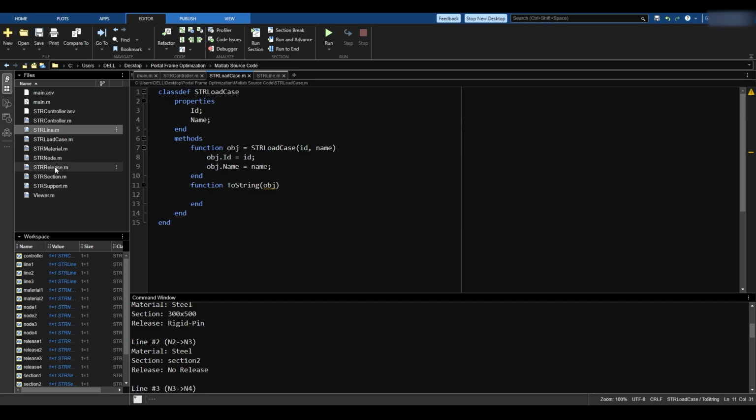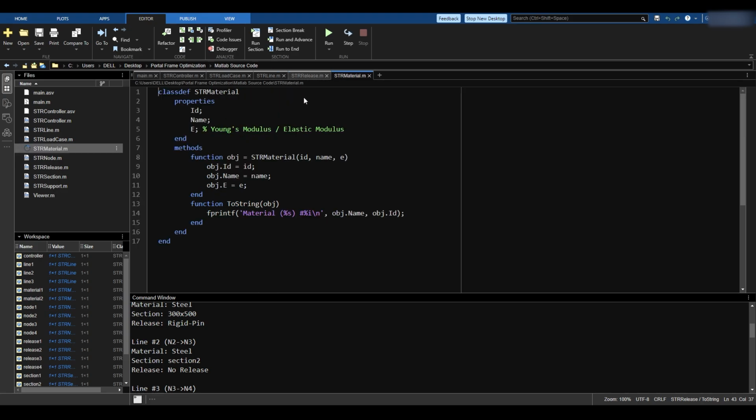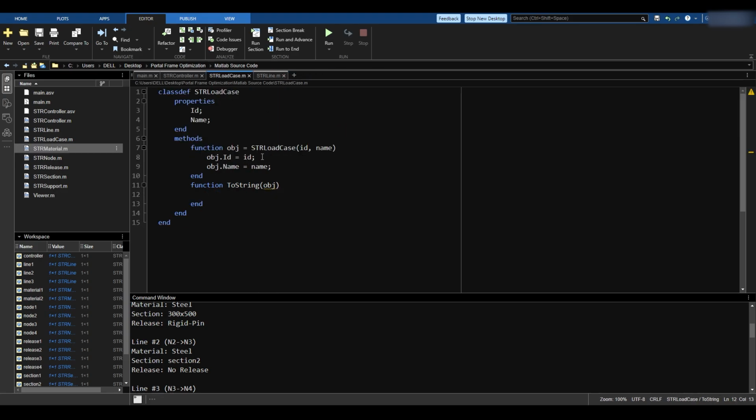So let's copy from the release, or maybe the material is easier. Let's report from the material. Yeah, something like this. So I copied the reporting style and let's paste it while changing it. So I will say load case here, and it has a name and an ID and the object name, object ID. So perfect. This is a load case.